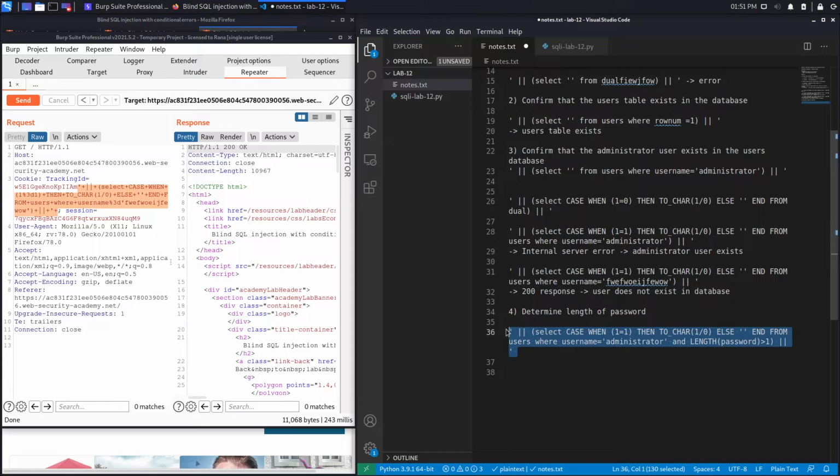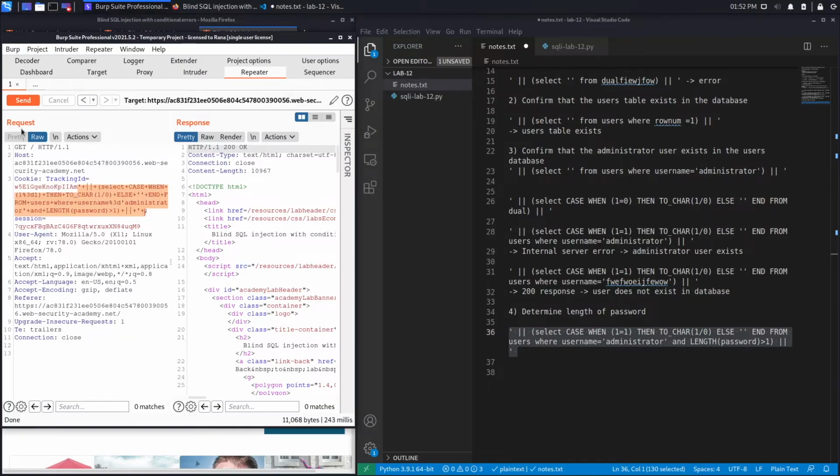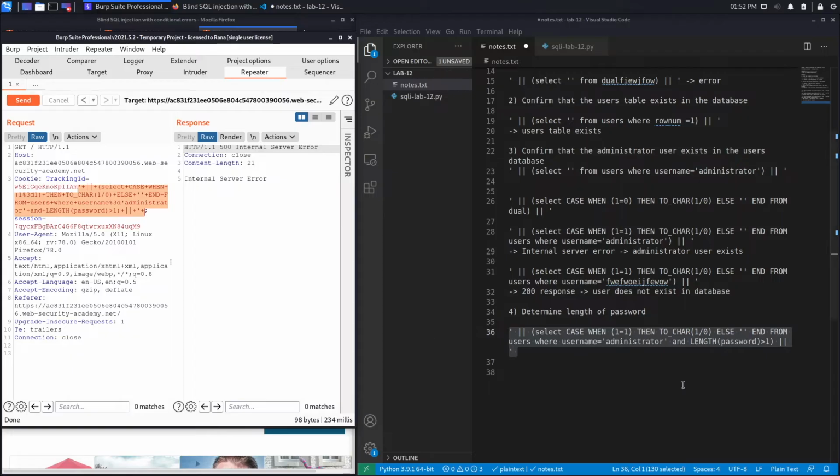So we're pretty confident that the length of the password has to be bigger than 1 because you don't want an empty password. So we should get an error. Control U to URL encode it, hit send. And we get an error, which is good.